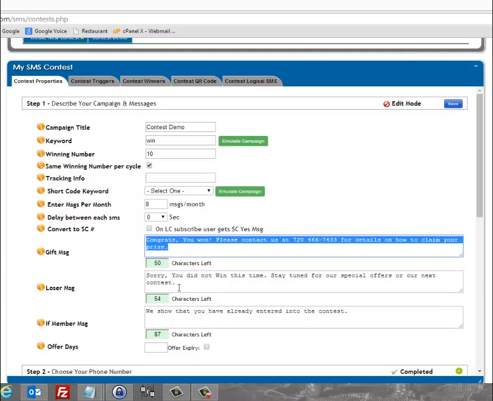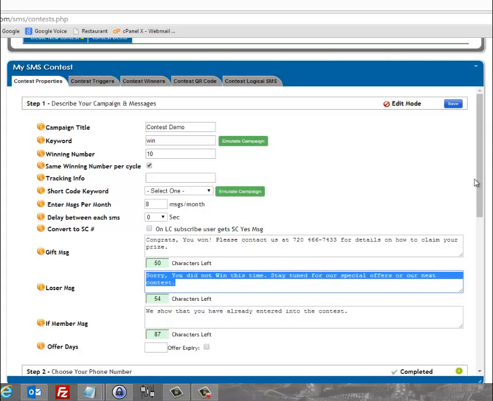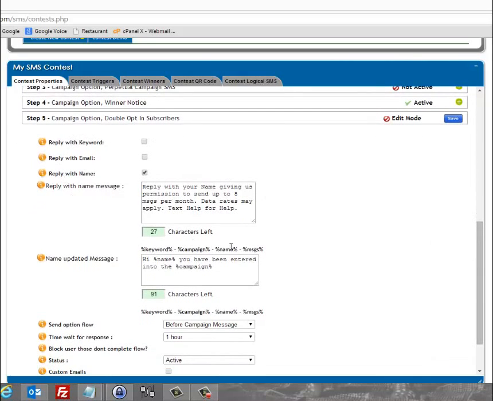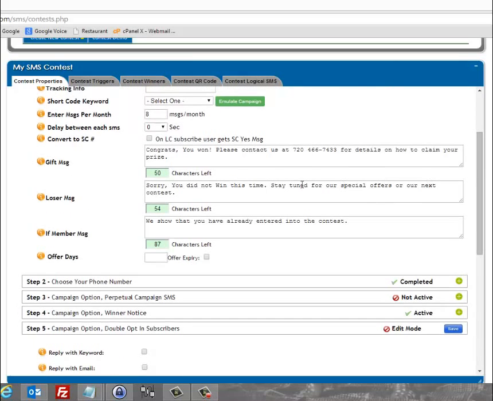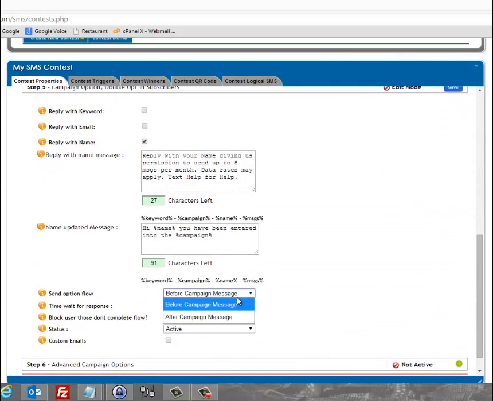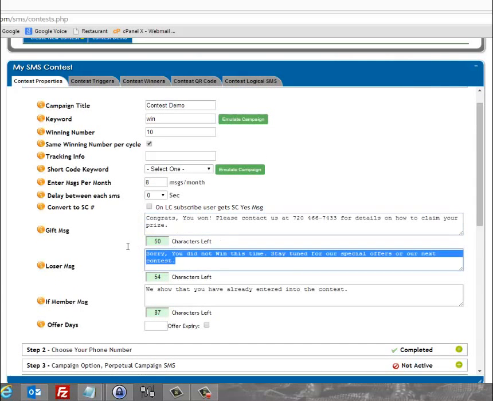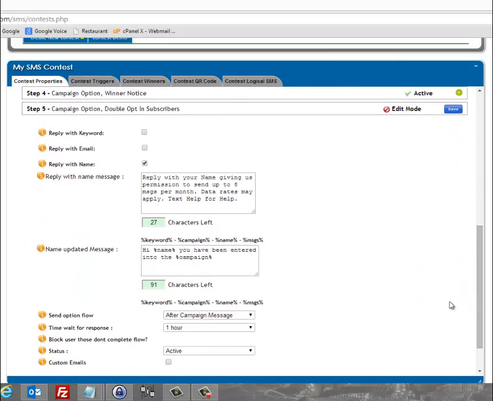Which is either this message or this message, depending on whether they won or lost. What this will do is, when this is set up before a campaign, they will actually receive this message and this message before they receive either one of these two messages. If you set it up before or after campaign, then they will receive either one of these messages before they receive these two messages. So it's really best to leave it before campaign.